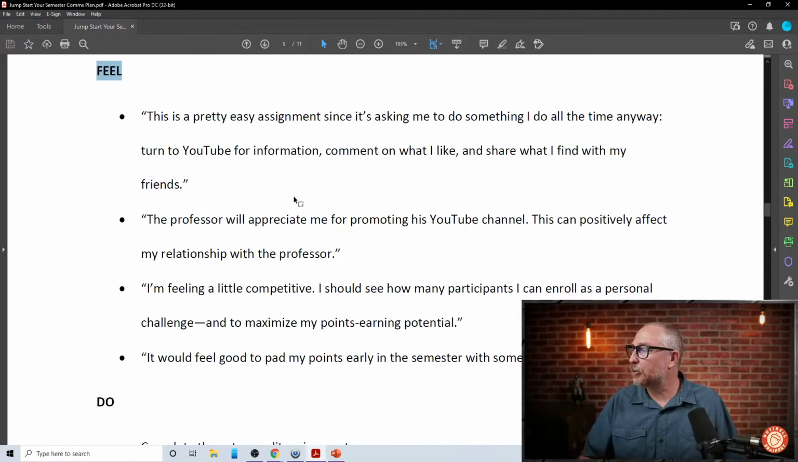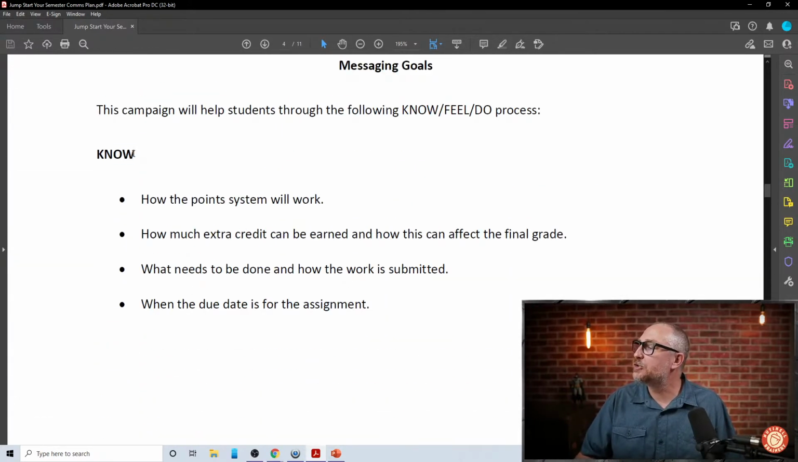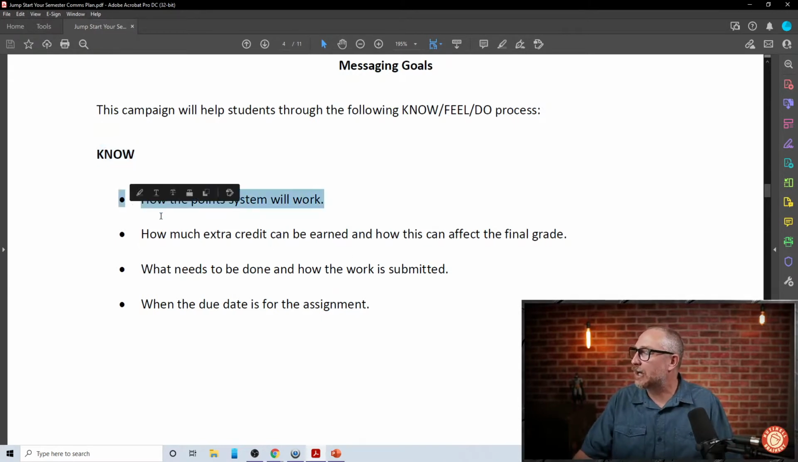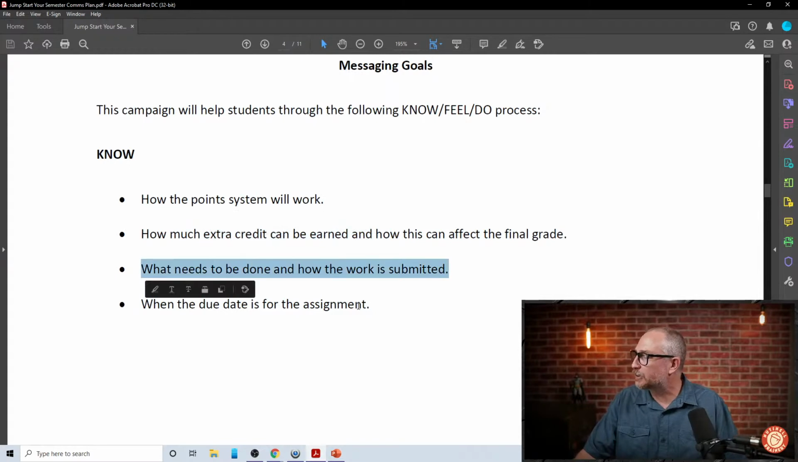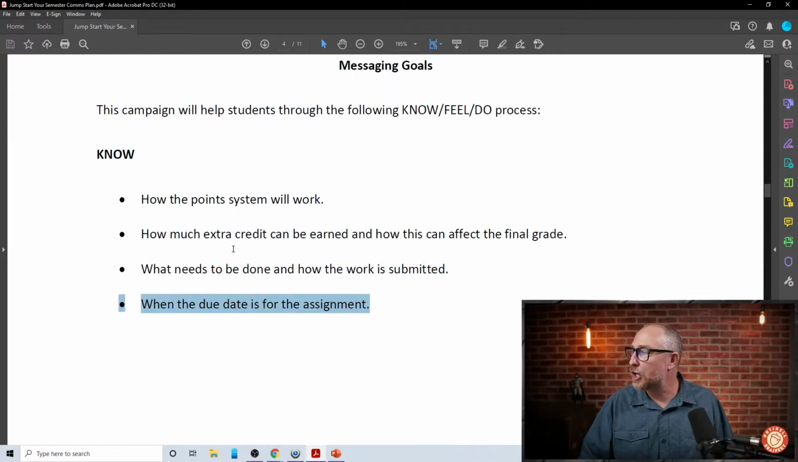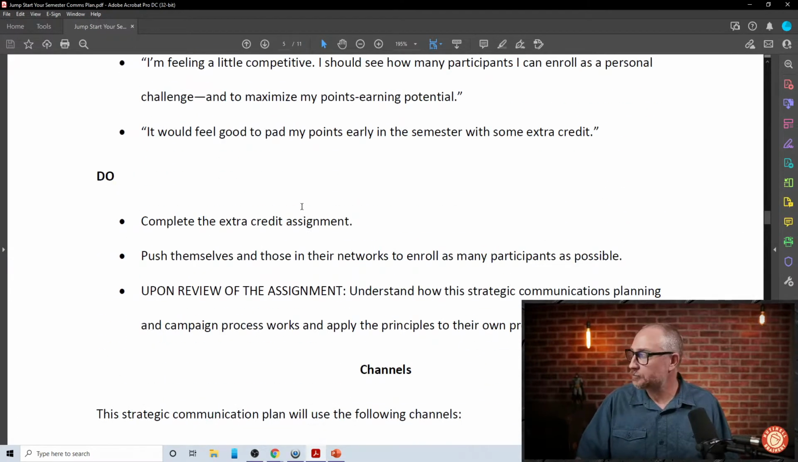Okay? So I need to think about, what do I want you to feel, right? And in order to feel, you need to know what I want you to do, what I'm hoping you'll do. You need to know how the point system works, how you can earn the extra credit, how to submit it, when the due date is. These are things you need to know, feel, and do.